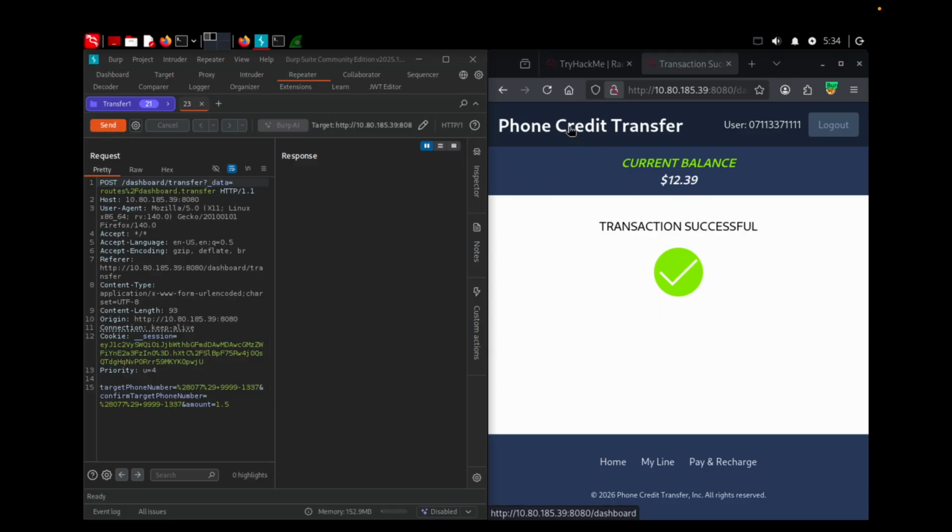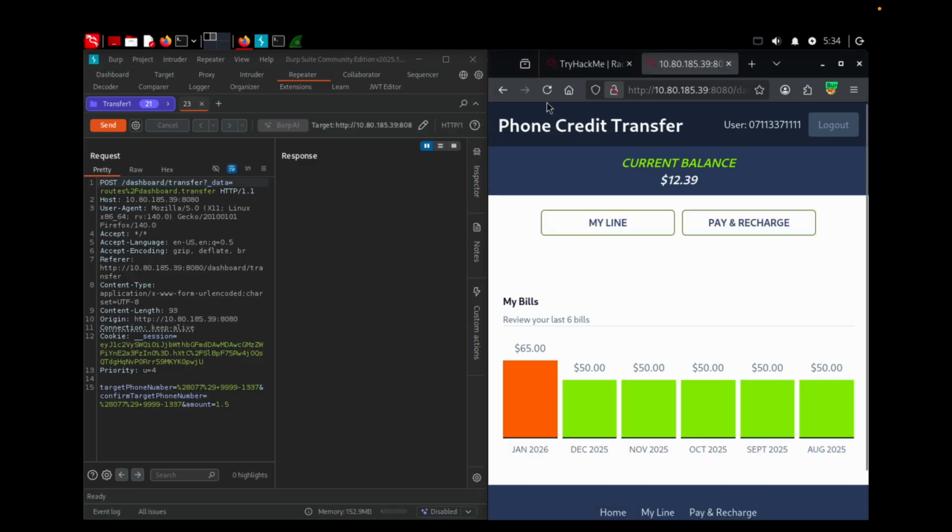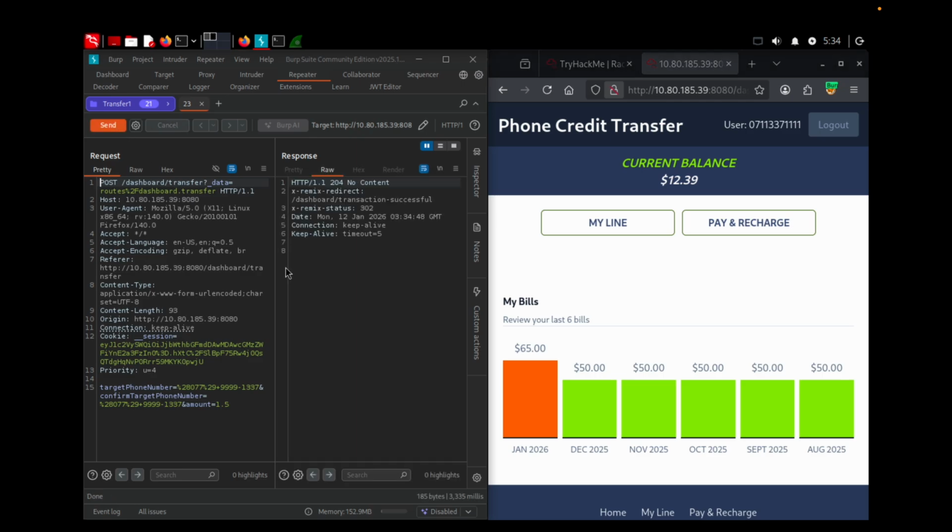And if we go back, or we don't even need to go back, we have 12.39. Even if we refresh, we have 12.39. If I send this request right now, like so, and I get a response, of course it's a transaction successful because it's within limits. But then if I refresh, the balance is going down. So that's something we should be aware of.